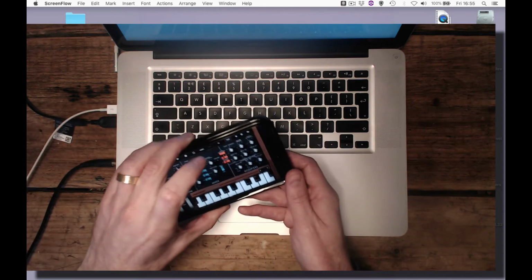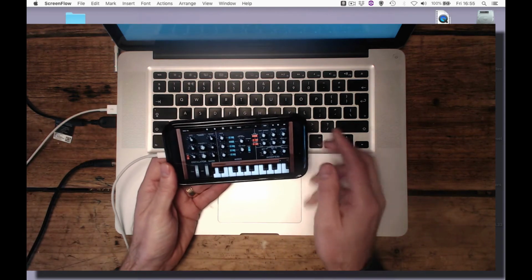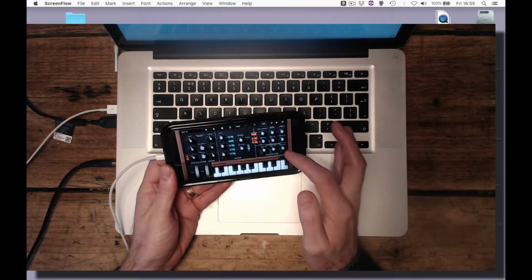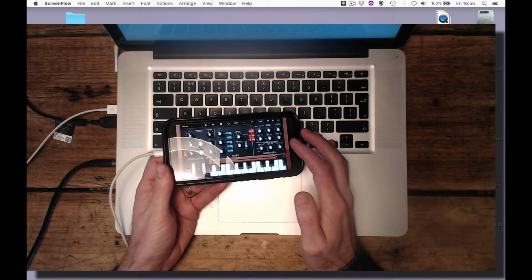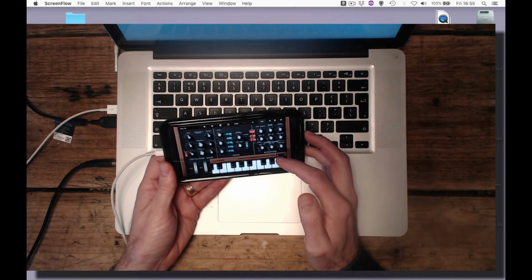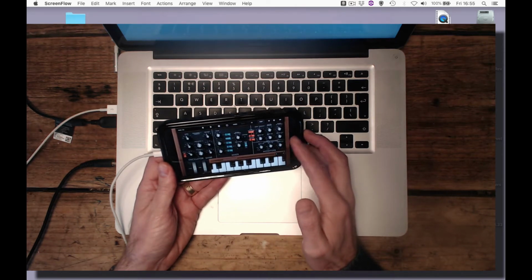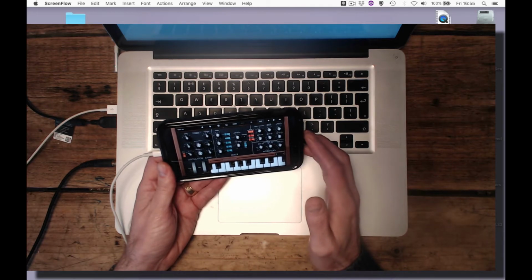Alright, this is a little tutorial about how to use iOS devices with Ableton. I've got the Moog Model D iOS app on my phone here, and it sounds great, and it's free as well at the moment, so you can go and get it from the App Store.